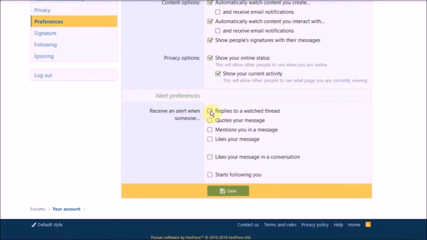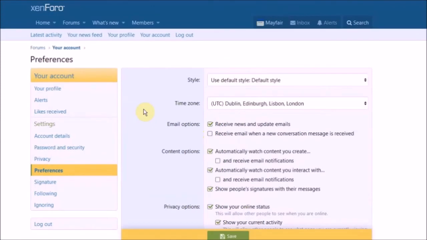And then alert preferences, so again here, reply, so if someone replies to something that you've watched, which we showed earlier, or they quote you in a message, or mention you in a message, that's writing @Mayfair in a thread, it'll give me an alert. Likes your message, likes your message in a conversation, and so on. It'll probably be worded slightly differently when the forum's done. This is just a test forum that I'm using at the moment.